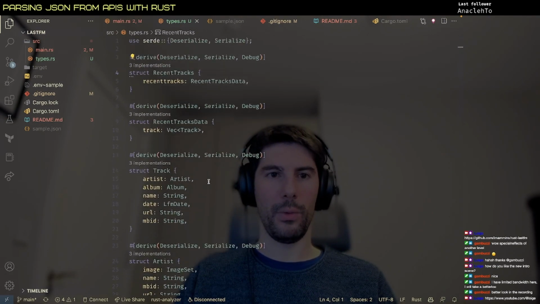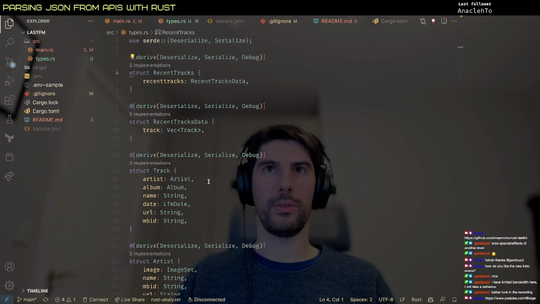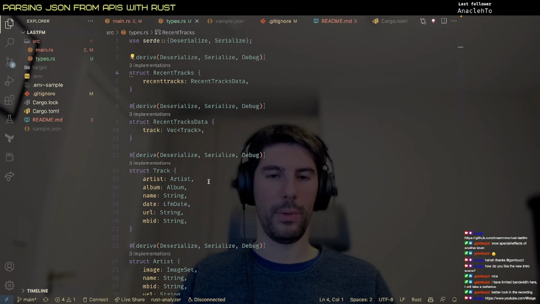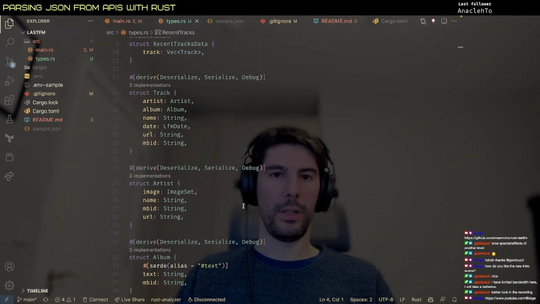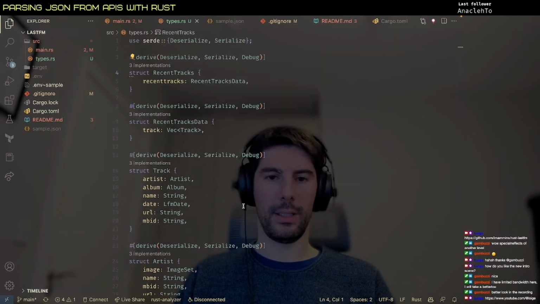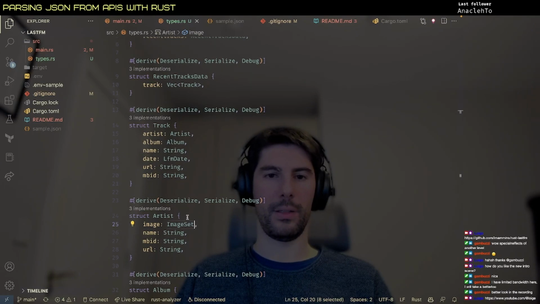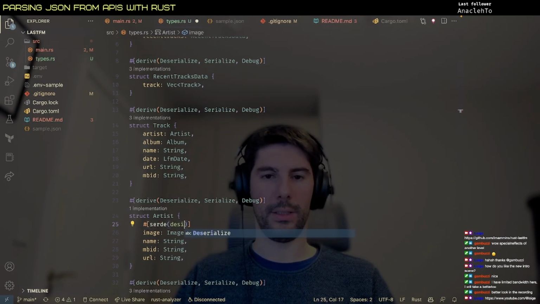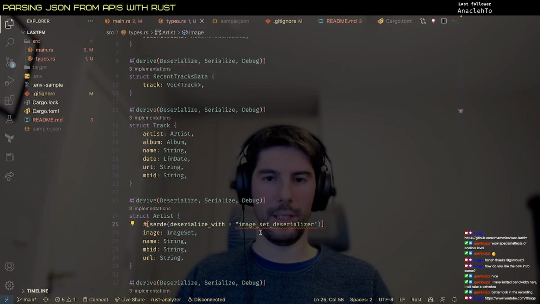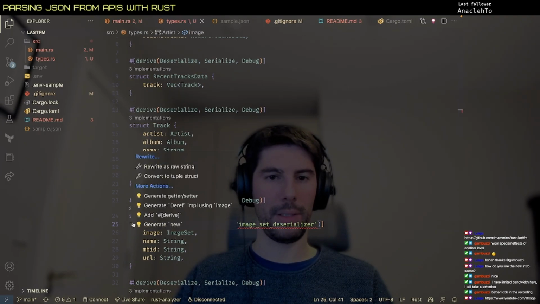Okay, so I was trying to do a little bit of prep work before the stream and figure out how to write a custom deserializer for a specific type in Serde. So basically the idea is that, for instance, here where we have ImageSet, what we might want to do is this: serde deserialize with, and I think we can pass a specific function, ImageSet deserializer. Now this function doesn't exist. Let's see if this guy can help us.